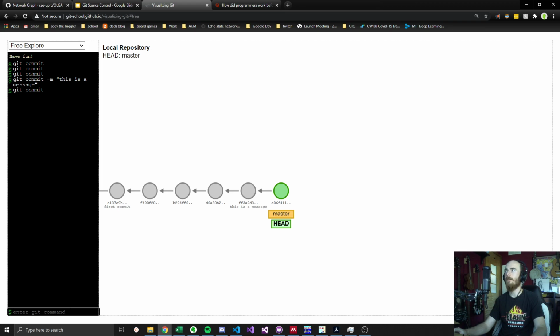now it's time to get a little spicy. We can create a branch with git branch. I'm gonna call it dev1. And now we can see we have master and we have dev1.